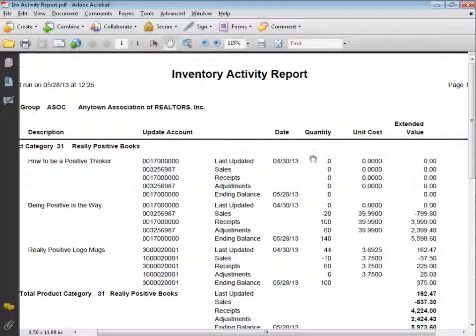Let's take a look at what we're looking at here. The last time we updated was 4:30, and at that time we did not receive any items. The sales we received was 20 at $39.99, which gave us a negative value of $799. The receipts was 100 at $39.99, $3,999. The adjustments we had to make were 60 at the same price, and the ending balance ended up being 140, which makes sense. You had 0, you brought in 100, you sold 20, which makes it 80, and then you add 60, which makes it 140 on the adjustment.